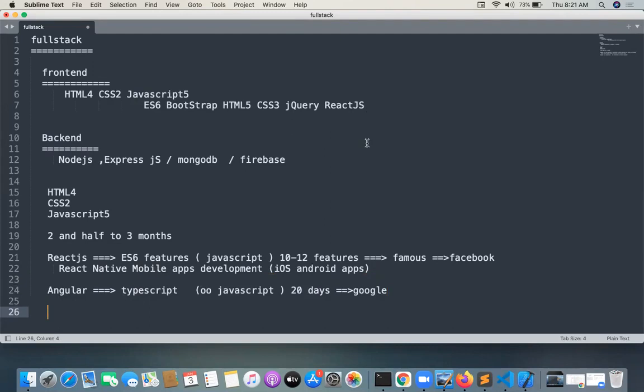So first, coming to React.js: ES6 features, I will take the class separately on Saturday. HTML5 and CSS3, I will take classes on Sunday. Even jQuery also, I will take on Sunday. In this morning session, I am directly starting with React, continued with Node.js, Express.js, MongoDB, and Firebase.